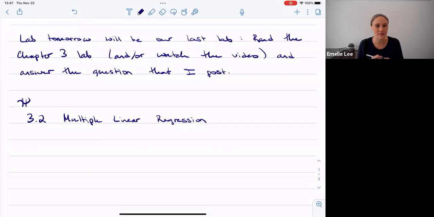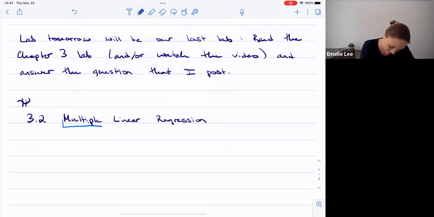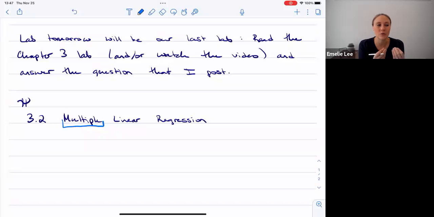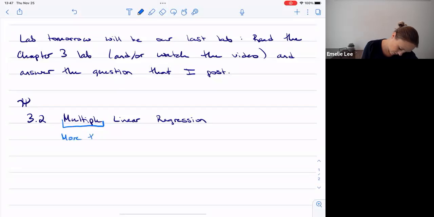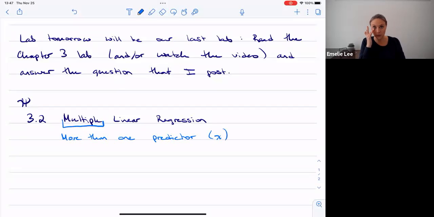Okay, nice. So multiple linear regression. The multiple here refers to more than one predictor. Okay, so more than one predictor, or X. So now we're going to have X1, X2, X3, X4.